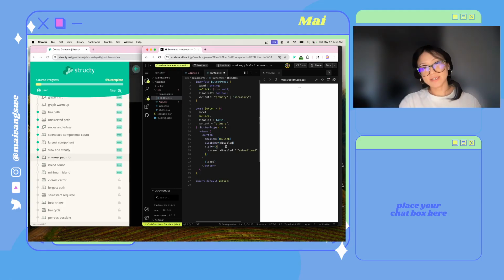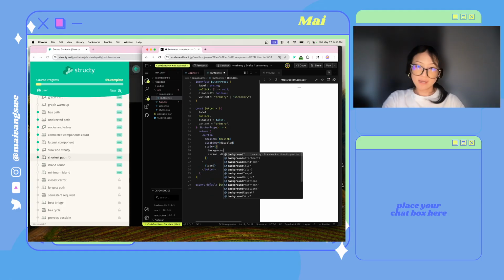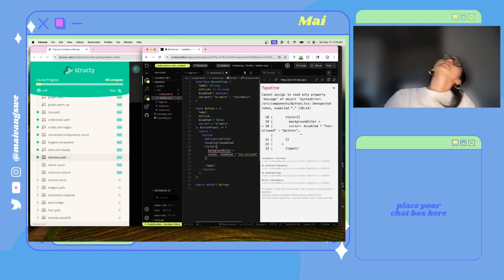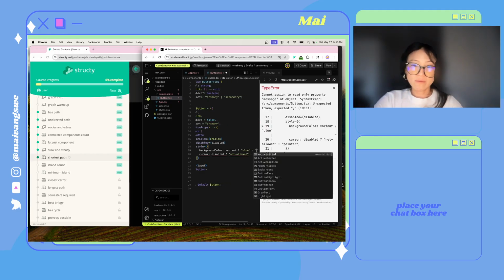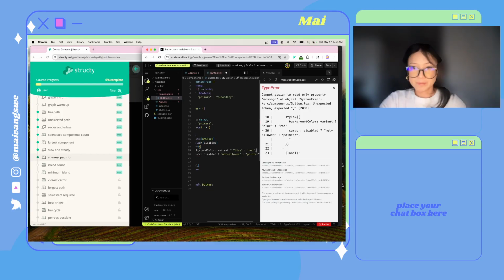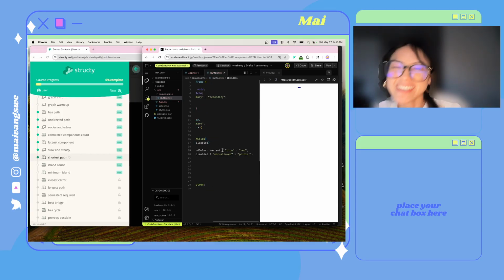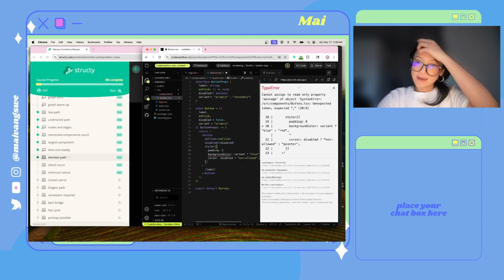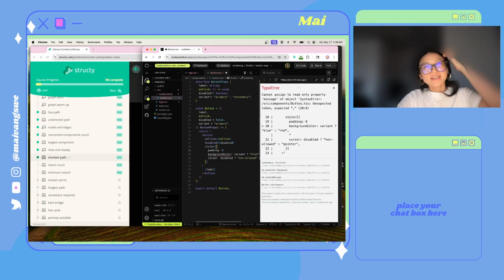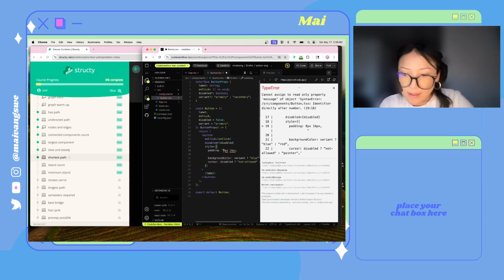I want to add also a background color. We're going to say the background color, if variant is primary, then we're going to say blue. Oh, red. Oh, it's there, but it's really, really tiny. We can make this a little bit bigger by adding some padding. In this padding here, we're gonna say 16px, all in a string, excuse me.